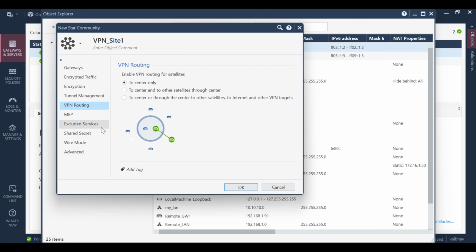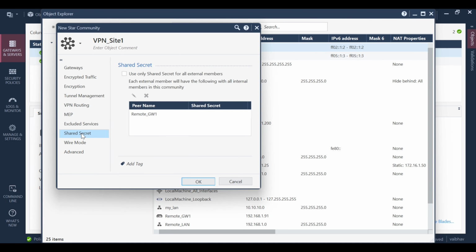MEP exclude services. I don't have this requirement. Now let's do this. Shared secret. Shared secret is important, guys. It is a certain key which we need to provide in your local gateway and the remote gateway. Based on this matching key, the communication happens. So shared secret is important because we are doing this site-to-site VPN based on the shared secret key. So we need to define this.